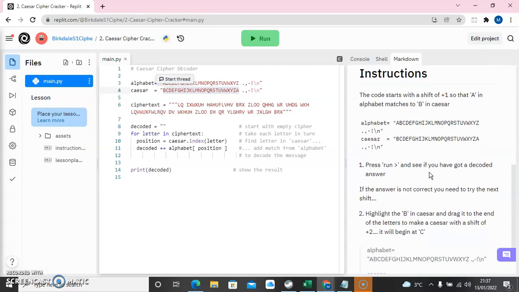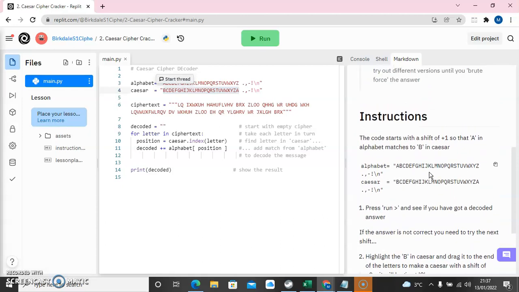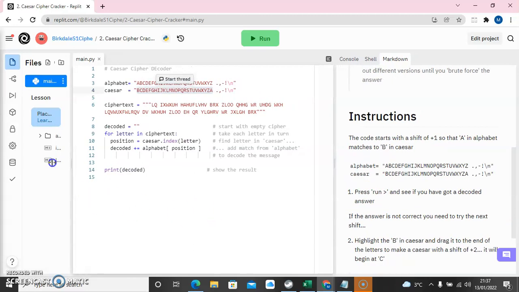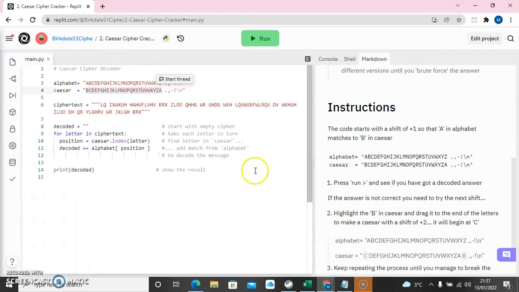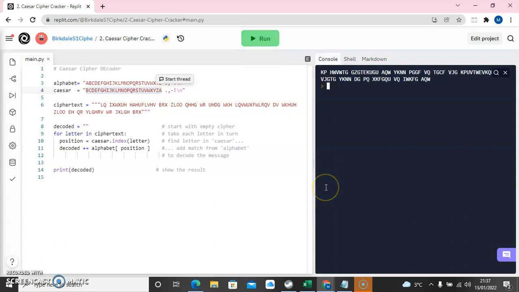So what we're going to do is start off with a Caesar cipher. We're going to run the code and see what we get. And we're then going to adjust the alphabet until we get the correct combination that reveals the message. I'm just going to put away the files here so I've got a bit more space to work with, and I'm going to click on run. And you can see that I've got a gibberish message that has appeared. Doesn't make any sense, although it is different from the original ciphertext.